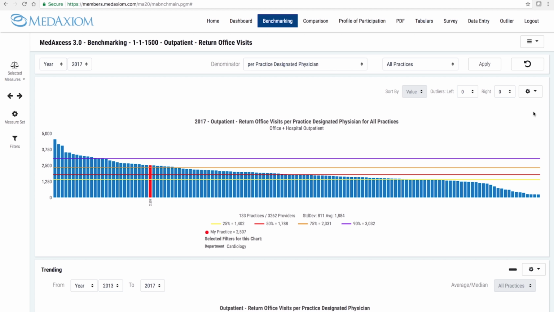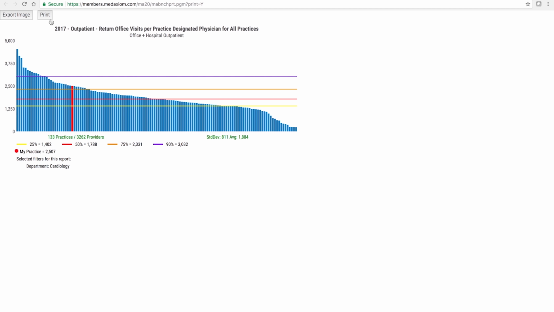Click the Cog drop menu in the upper right corner of the benchmarking graph. Click the Print option from the menu. From Print View, click the Print button. Note: You can also export the benchmarking graph to an image by clicking the Export Image button from the Print View page.